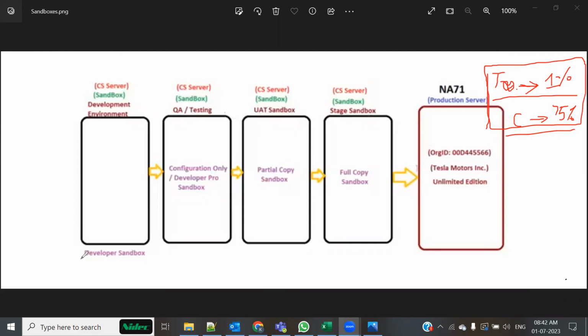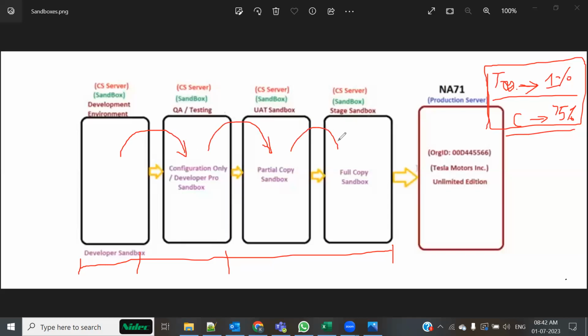If you are deploying anything from one sandbox to another sandbox, for example, what we are trying to do right now is deploy something from the developer sandbox to the UAT sandbox. Whenever you are deploying something from one sandbox to another sandbox, that time the code coverage is not required.